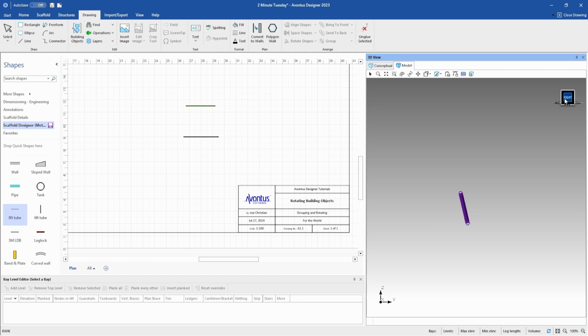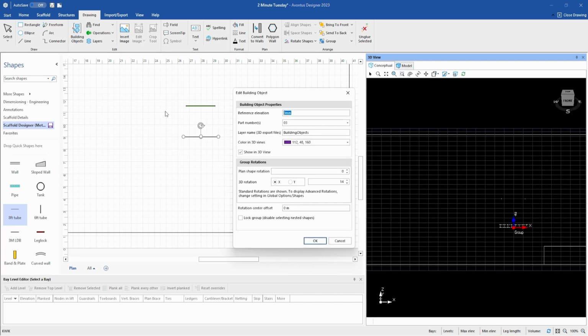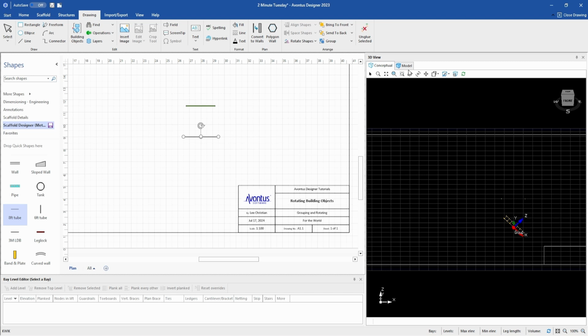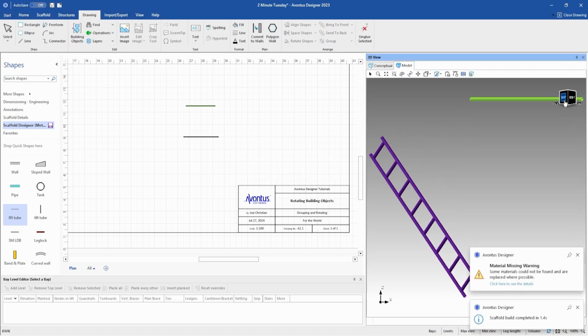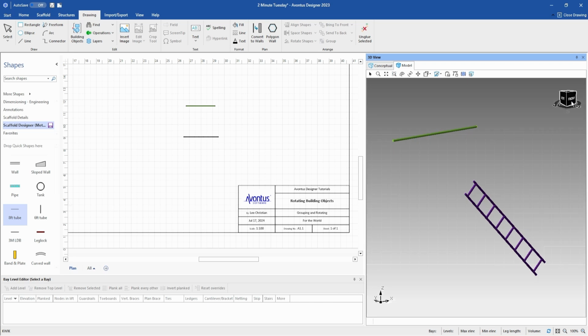If I was to change the angle for a roofing scaffold, I would simply click back into building objects, change my X back to 0, go into my Y position, change it to the angle I need, click OK, go back into my model view, and now you can see if I go from the side, the rotation is created.